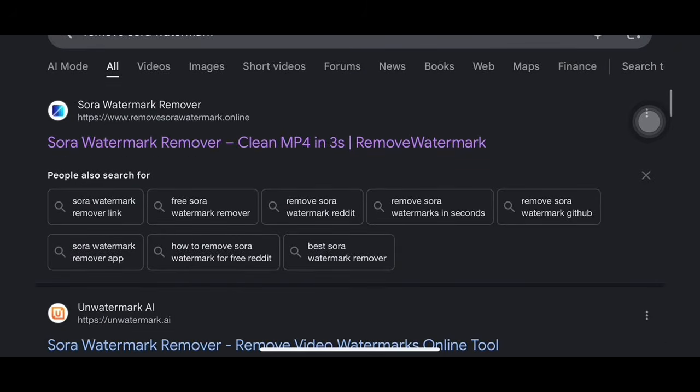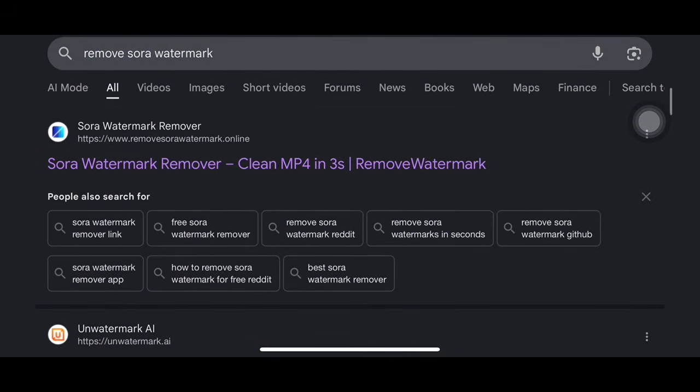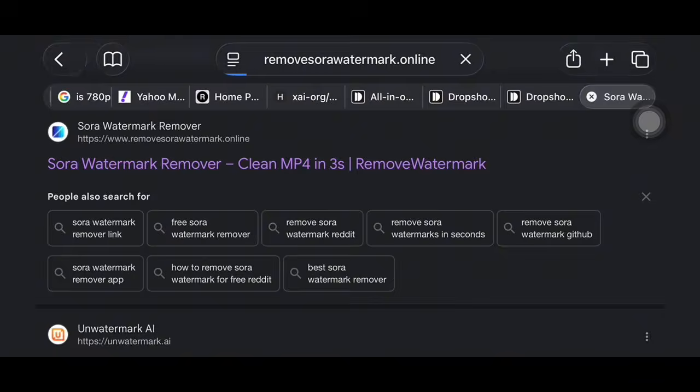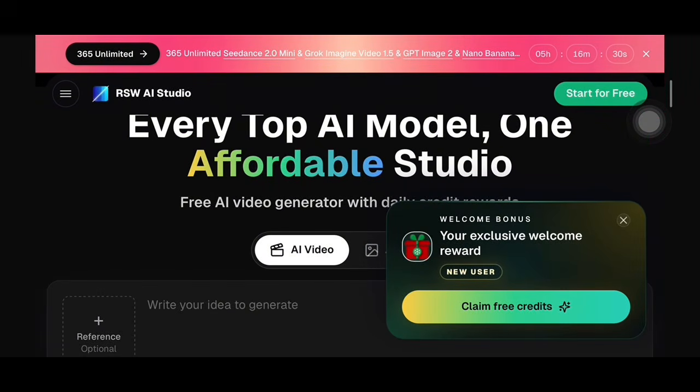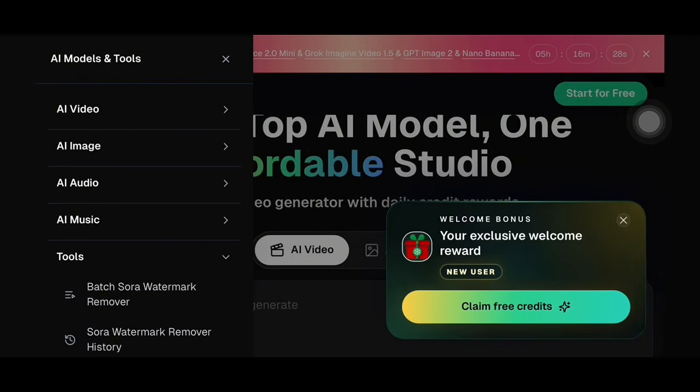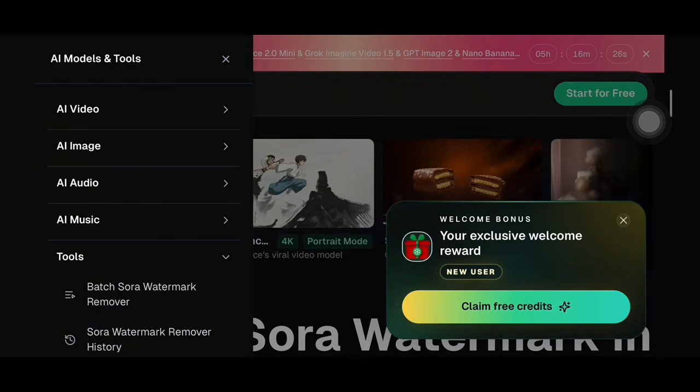So the first thing you have to do is go to your browser and type Sora Watermark Remover. You can use your phone to do this. You can also use your system, your laptop. This particular platform offers you free removal of AI watermark, so you can also do that here.